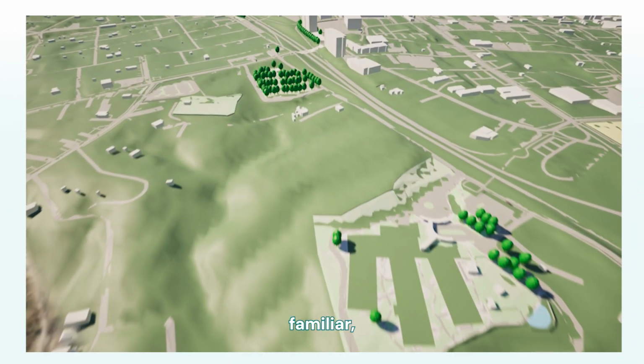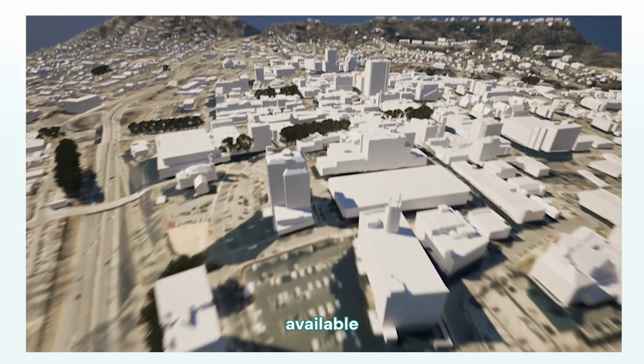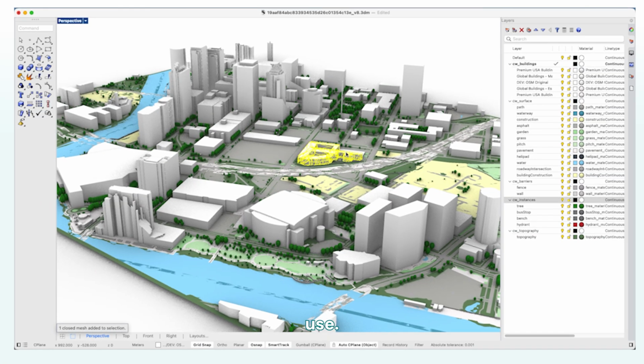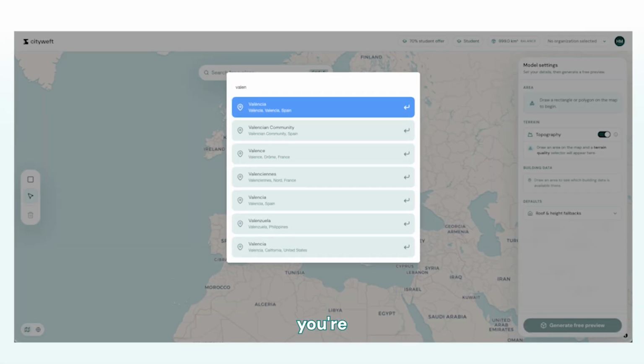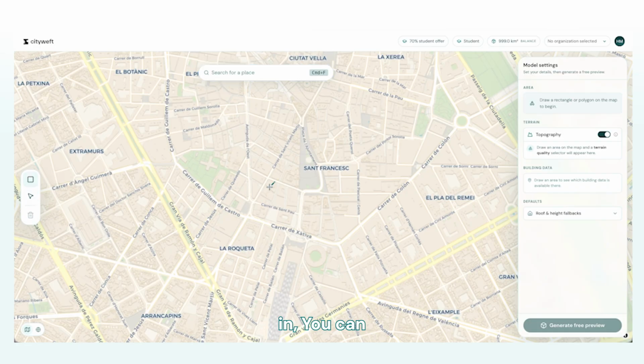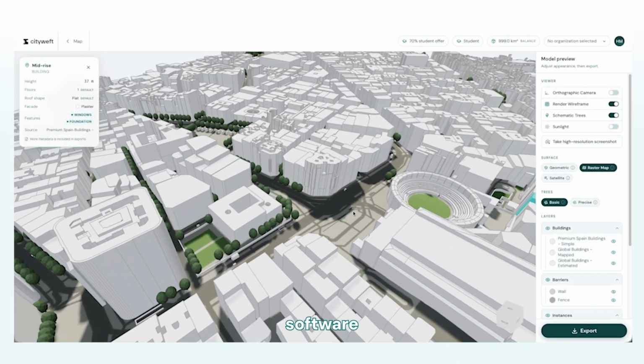If any of this sounds familiar, you might want to stay tuned to learn how we've built a tool that combines the best available data with formats that you can actually use. It's a self-service tool that allows you to choose exactly which data layers you want and exactly which areas you're interested in. You can then export it in no more than a couple of minutes in a format that's native to the software that you already use.